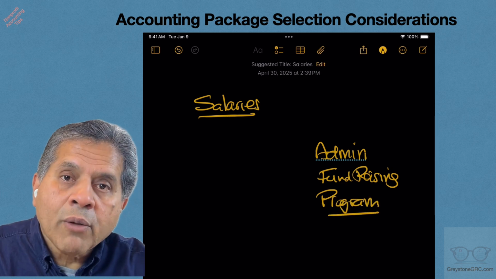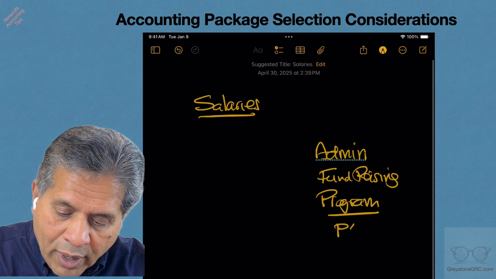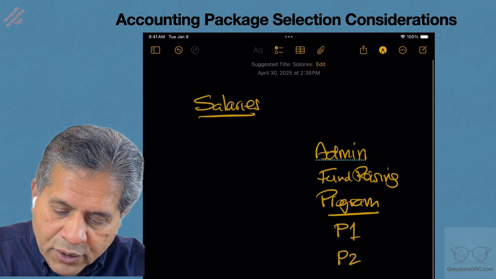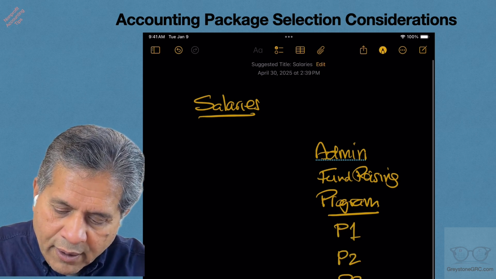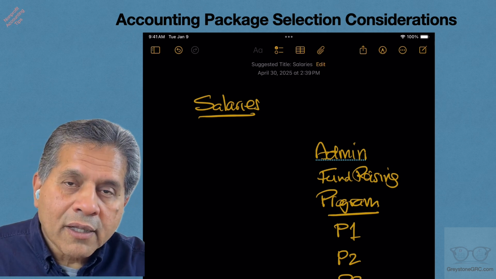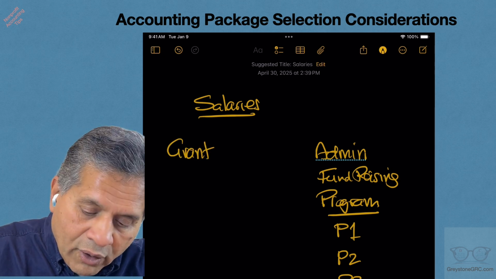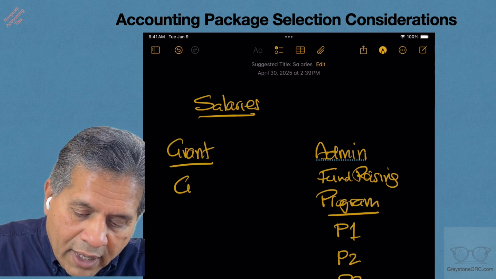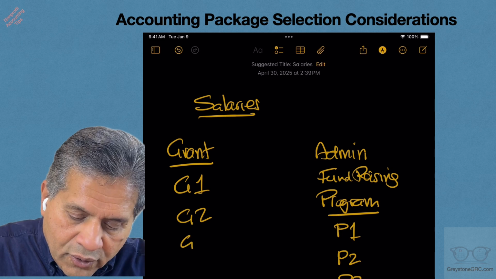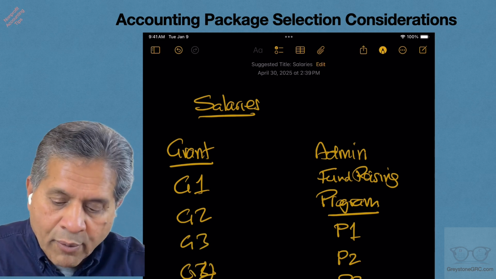Now, within program, you might have more than one program. Most, in fact, do have multiple programs. So let's call them program 1 for P1, P2, P3, P4, and so on. You'll have many programs. Additionally, there are people who give you grants, and we want to track grants. So on the left here, we'll track grants, and then we might have grant 1, grant 2, grant 3, and grant 4, and of course, many more.